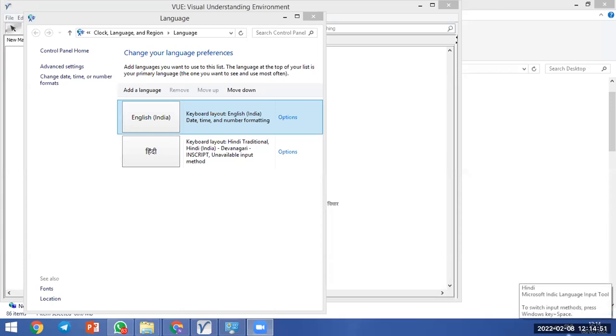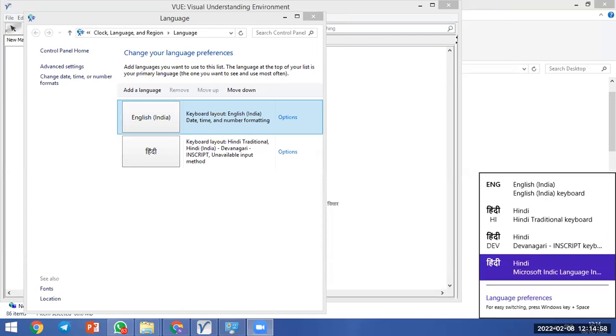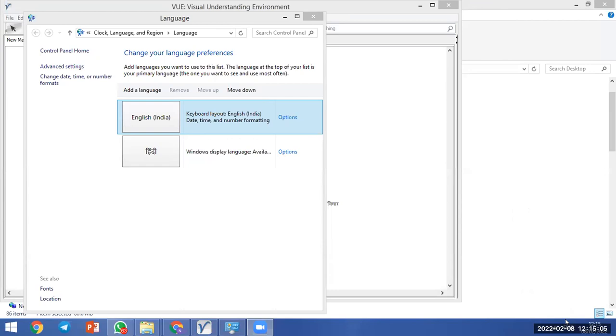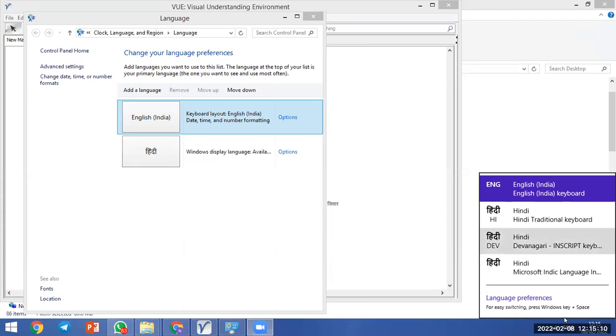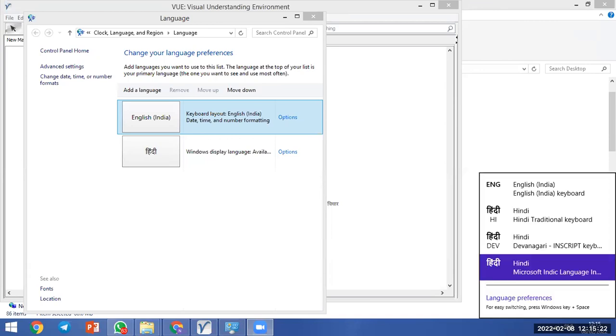Sir, ma'am, can you see this arrow? Yes. Here I am changing. Here, once you add Telugu, madam, Hindi, I click to Hindi. If I want to type in English, I will select this Hindi English keyboard. If again I want to change, I again click on this. And I am choosing this language, Microsoft Indic. And on the same place, it is there, madam, language preferences.